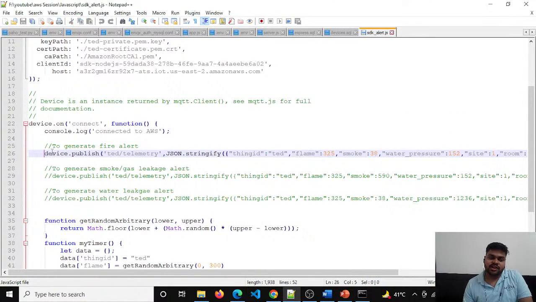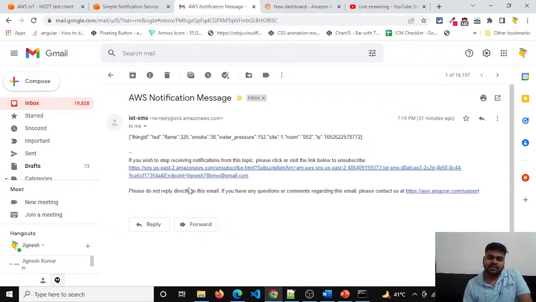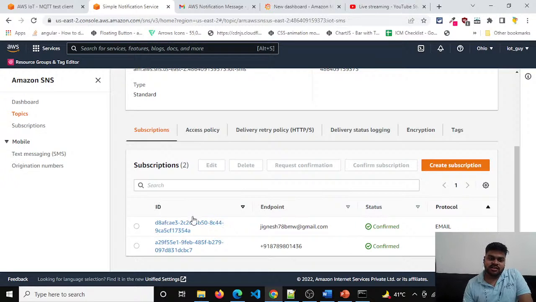So if we don't comment this line, if this line is effective, then once this script is connected to our AWS IoT, we are also going to publish this data. This script will publish this data, and as a result we are going to receive the SMS as well as email messages on our SNS subscriptions.